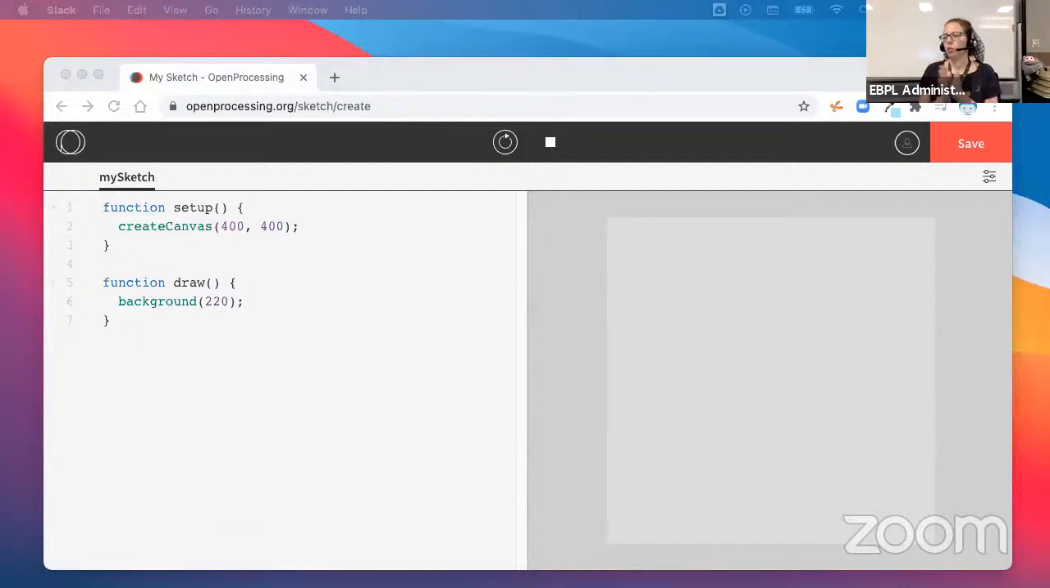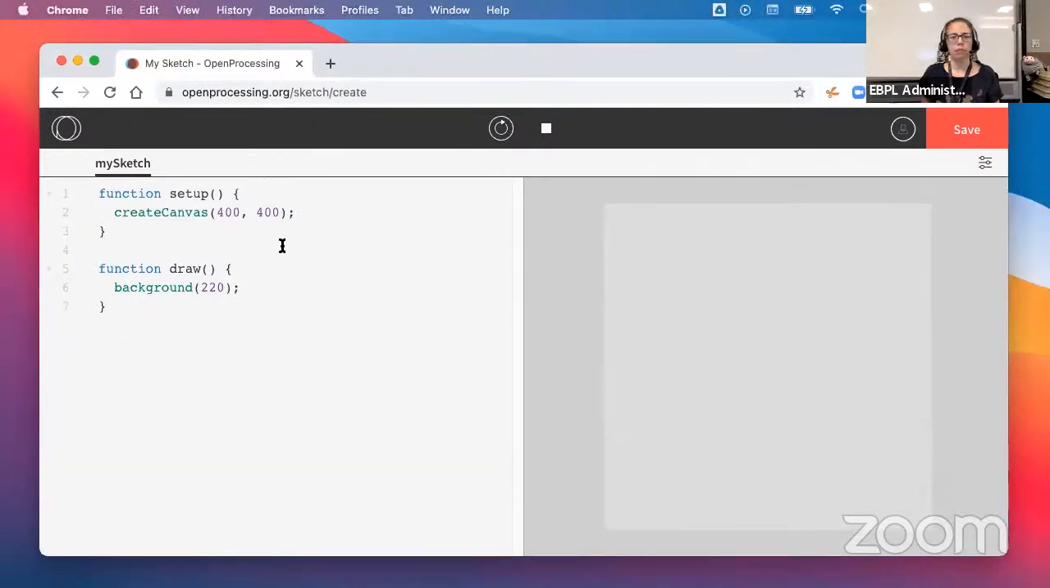Good, good. So what happened here? Anybody has any idea what happened? What did we draw? Did we draw anything? Yeah, created a canvas. And of course, there is a function. Here's the clue. Yeah, create a canvas. So it created a canvas 400 by 400 pixels. So that's what you see here. And then the background is 220. So the background is the color 220. We're gonna talk about that.